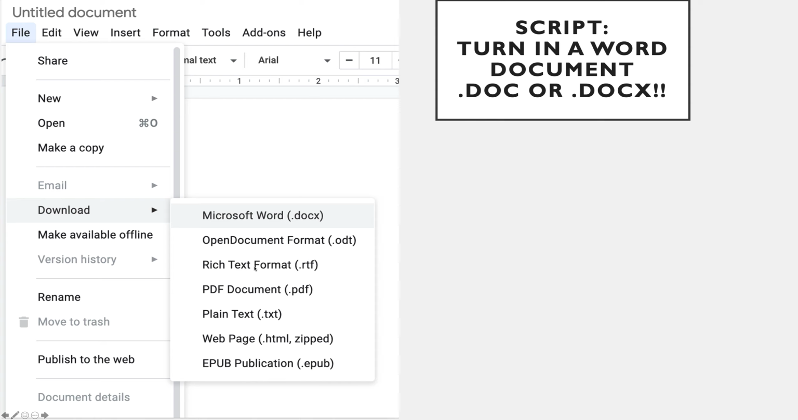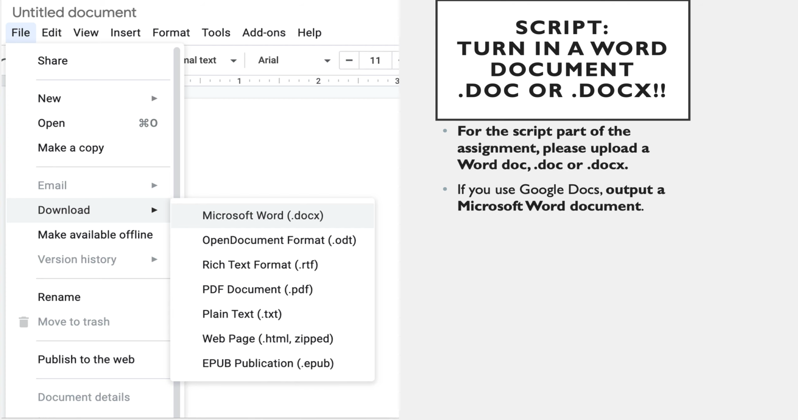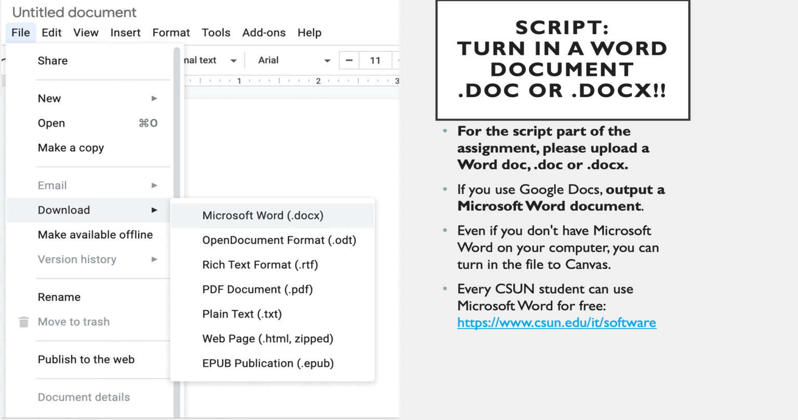You won't be able to open it, but you just have to upload it to Canvas and trust that I'm able to open it. So for the script part of the assignment, please upload a Word doc. This is going to be a .doc or a .docx. If you use Google Docs, you can output a Microsoft Word document. Even if you don't have Microsoft Word on your computer, you can turn in the file to Canvas.